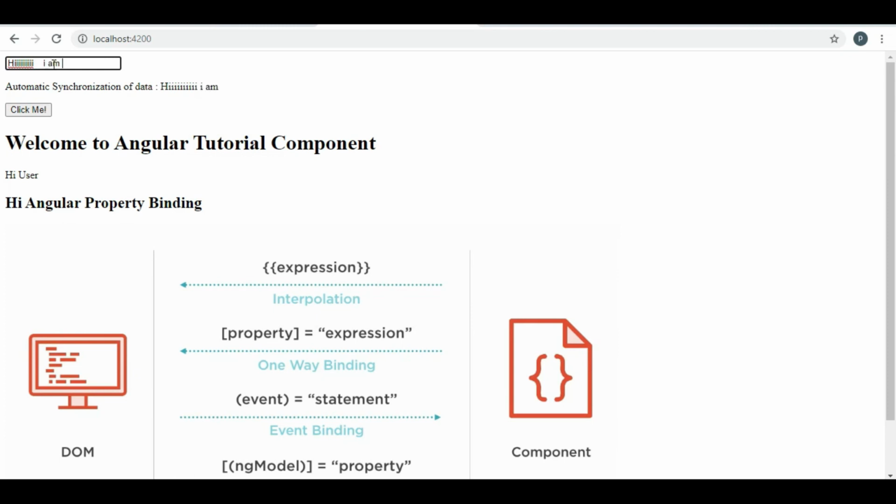You may notice automatic synchronization of data. Whatever I am typing is binding to the property. So whenever the user changes value on the UI, it will automatically update its property value.